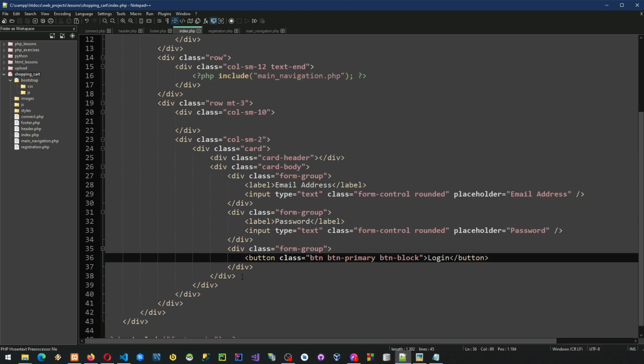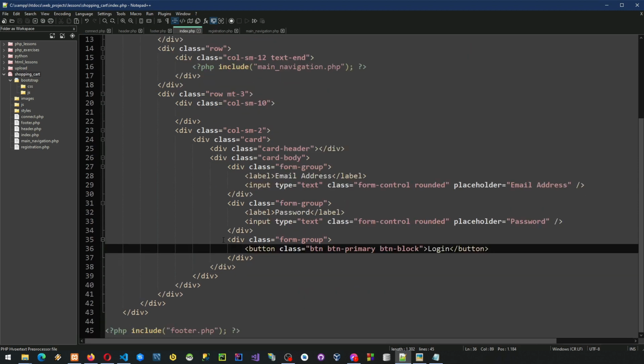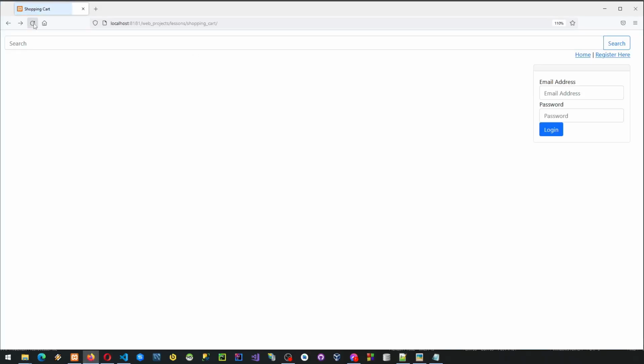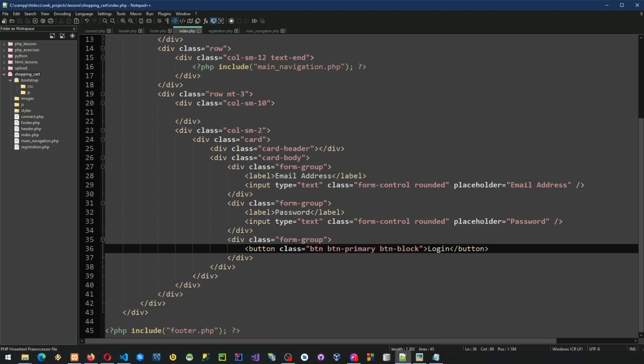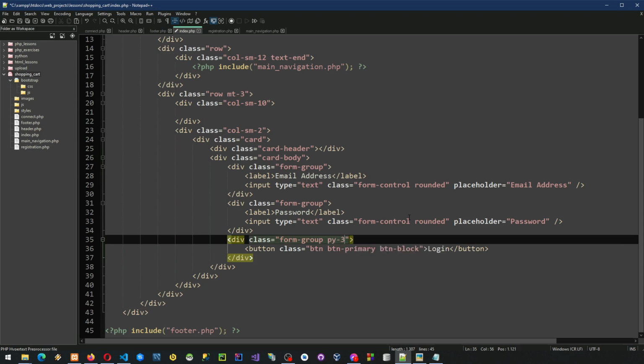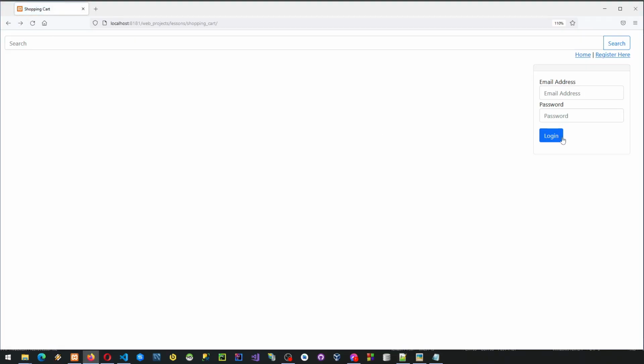Okay. So this is what it looks like. Let's try to reload the page. So we have here our login. But again, we wanted to add spacing in between. So let's try to add this code. py3. So basically, we talk about py3. That's the gap in between. That's actually the spacing in between elements.